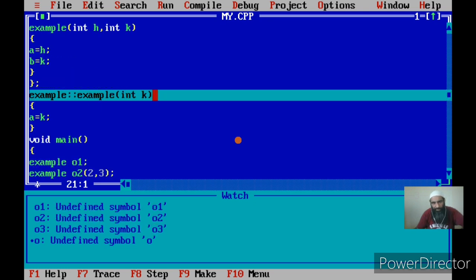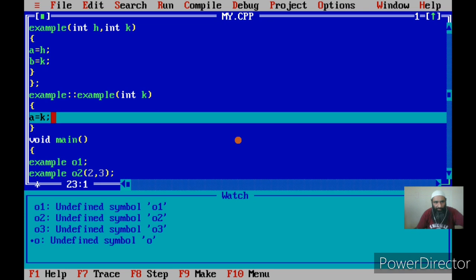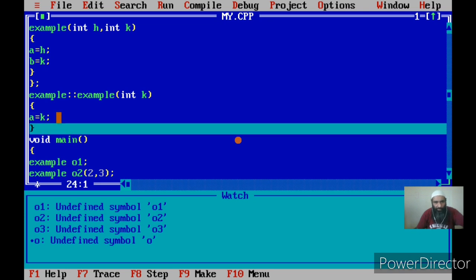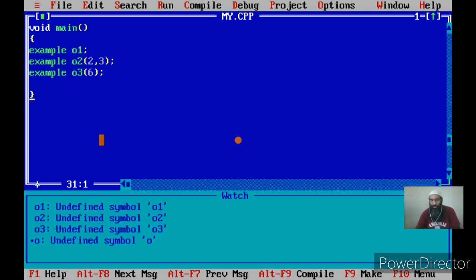Now in this case, you see a single argument constructor has been called, a constructor with a single parameter. I am setting the value of a to k, so only a of O3 will be initialized. You see a has been initialized to 6, since the argument passed was 6, and the second member b is uninitialized. This is how we call a single argument constructor.